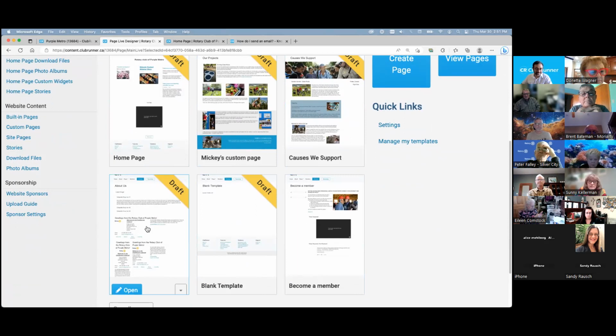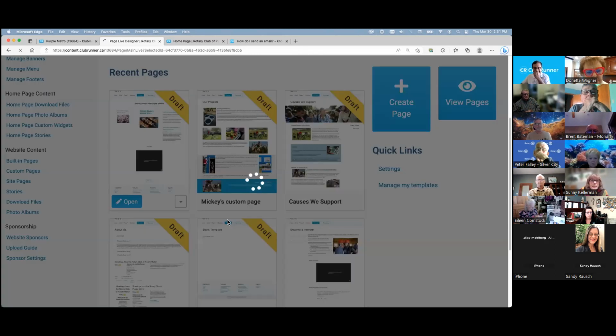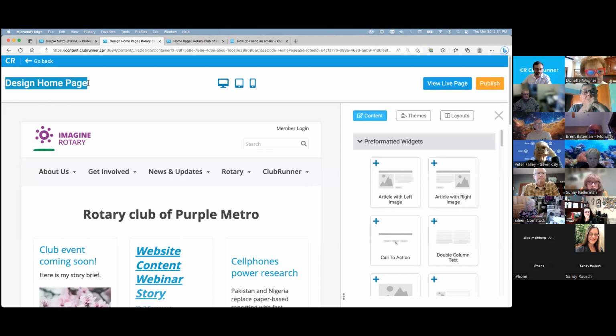And you can see the little open button appearing as I hover over. So I'm going to hover over the home page, because what I want to do right now today is show you very quickly how the homepage designer works. I'm going to click open, this blue open button. It's going to take me to the page designer, which is right here. It says design homepage. So I'm now designing my homepage.